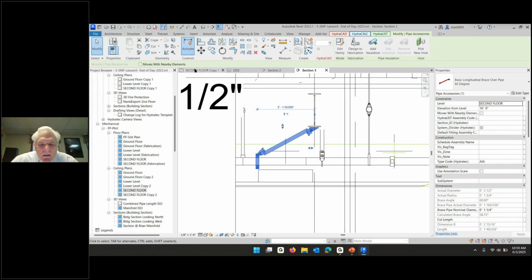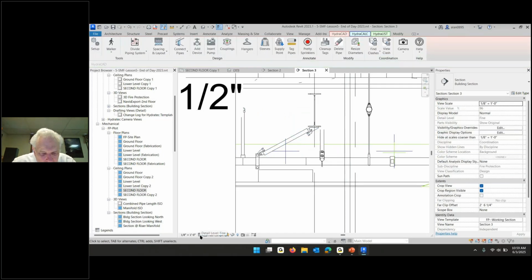Can I ask a quick question? Yeah, go ahead. My sections are still colorful. I forgot how to make it back to 2D. Is it a view template?